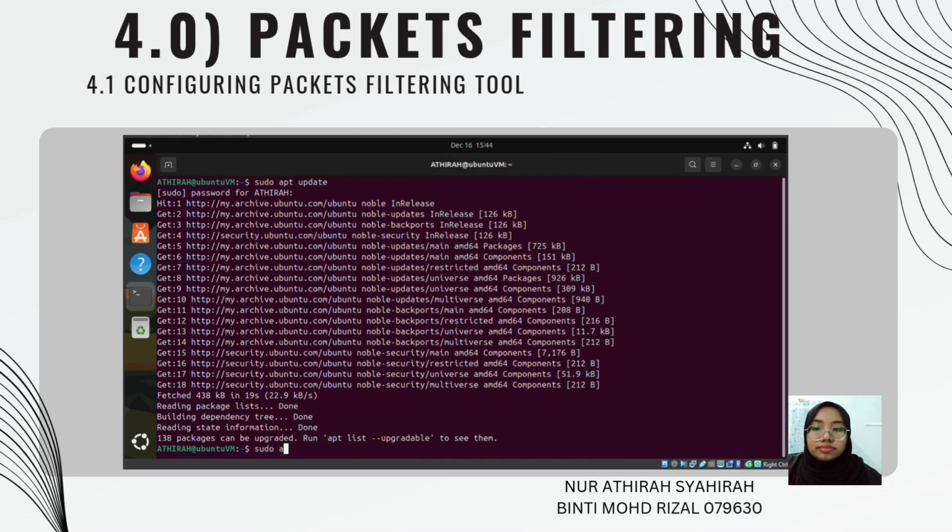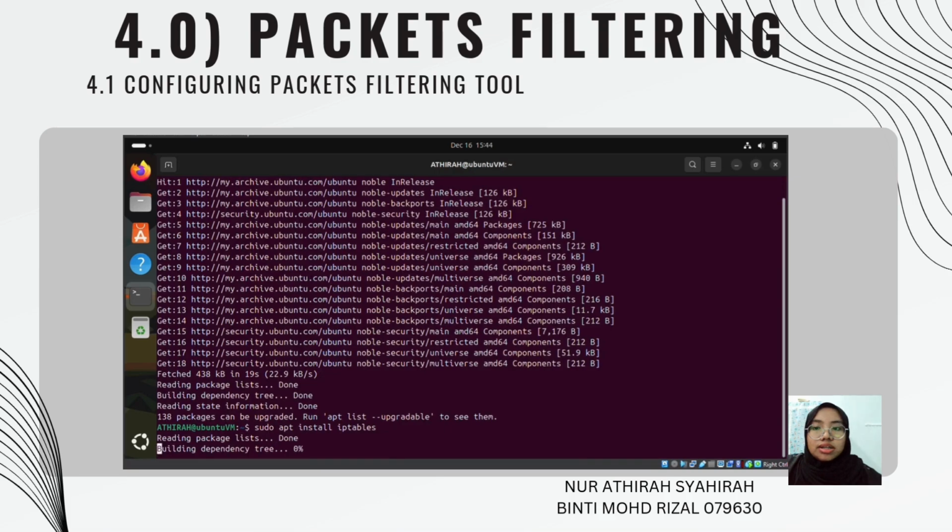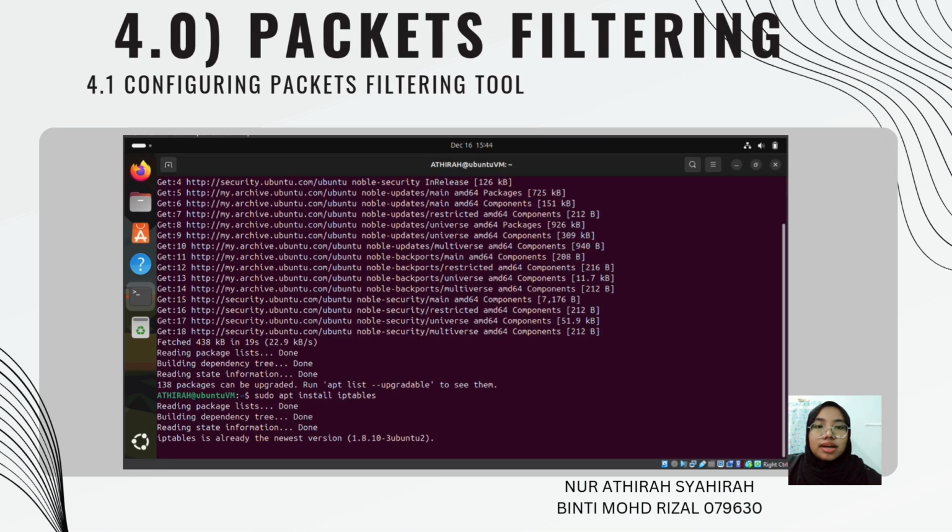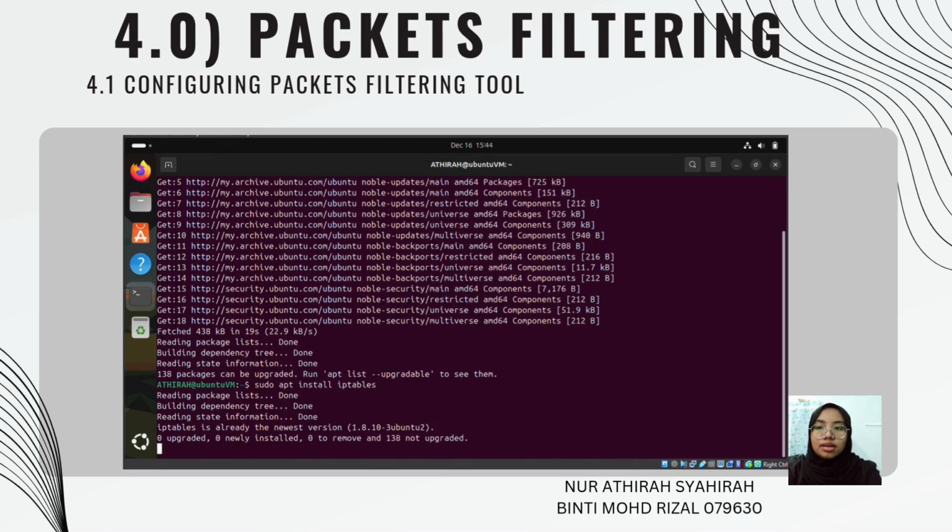Okay. Now we will move to the next step, which is sudo apt install iptables. This command is for installing iptables, and the output will show that you already have the newest version and manually installed iptables. Next step, you have to enable packet filtering tools. Install iptables-persistent, a tool that saves your iptables rules across system reboots. For example, the command will be sudo apt install iptables-persistent. The output will show this.